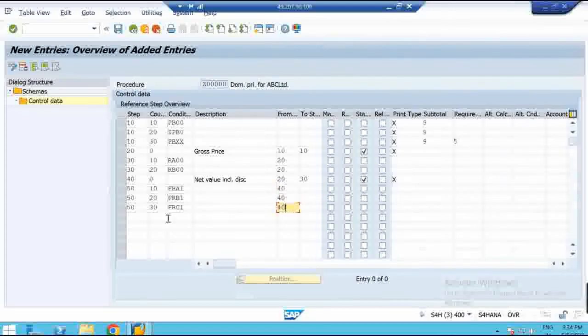Okay, then final value, I put final value. Okay, how will this calculate? This will calculate from 40 to 50, right? 40 to 50. Okay, and I put FRB1 as required. Okay, why I put it? I will tell you when we do the PO, you will understand that.